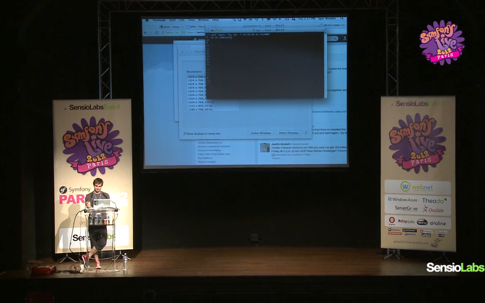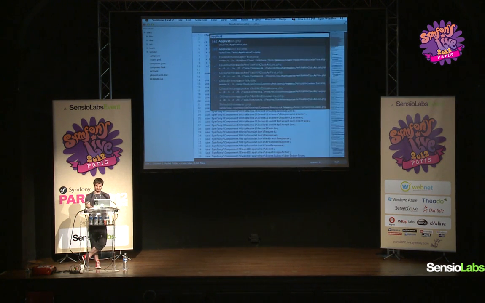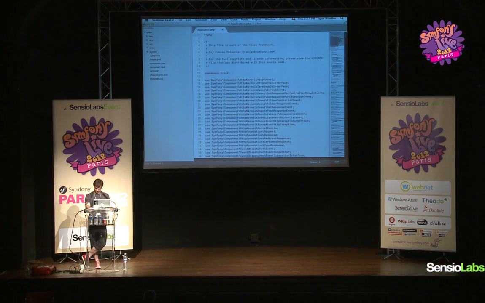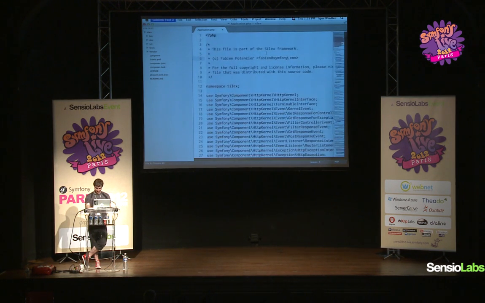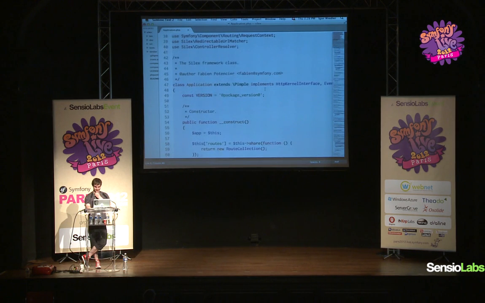So what I'm going to do now, I hope this is going to work fine. I'm just going to show you some of the internals of the Silex code base. So let's see the application. Can everyone see that all right? Is it a bit small? Give me a second. That's better. All right. Yeah, there's lots of stuff in there.